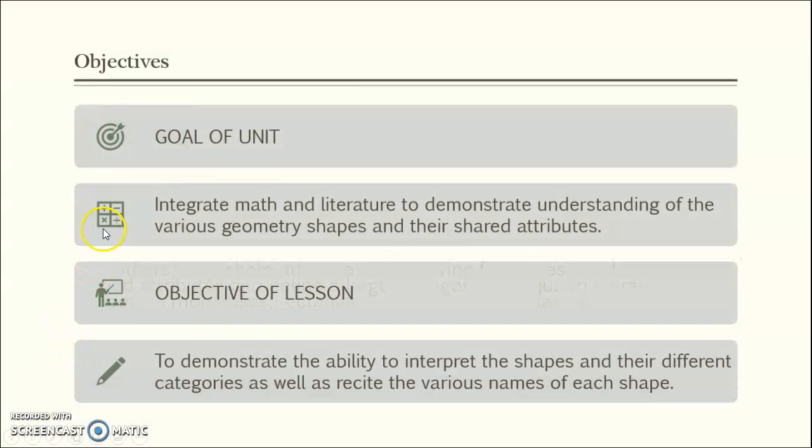So my goal was for the kids to integrate math and literature to demonstrate understanding of the various geometry shapes and their shared attributes. And the objective of the lesson is to demonstrate the ability to interpret the shapes and their different categories, as well as recite the various names of each shape. By the end of this, I do hope that when I draw a shape on the board, my students will be able to name it in a minute or in a second, as soon as they see it, or that I'm able to name it and they're able to draw it. That's what I hope for.